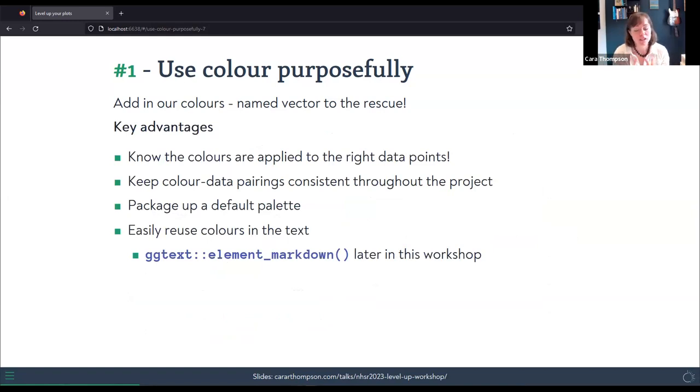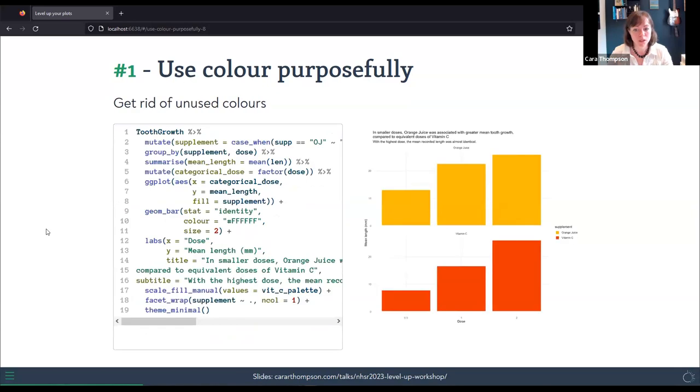So key advantages, as I said: you know that the colors are applied to the right data points, and you keep the colors consistent throughout your project. And you can package it up as a default palette, and then you can easily reuse the colors in the text, which we're going to do later in this workshop if we're using ggtext and markdown for our title.